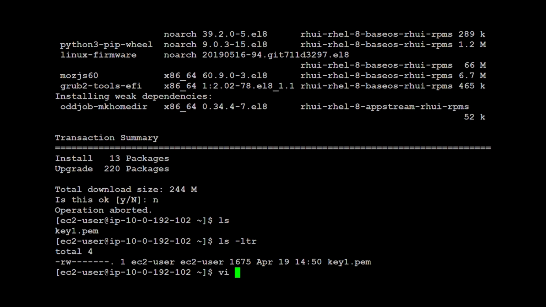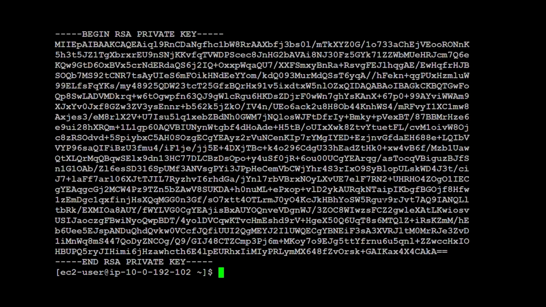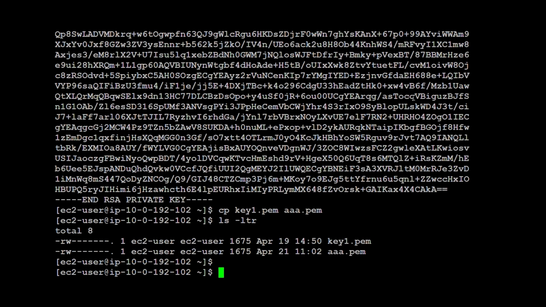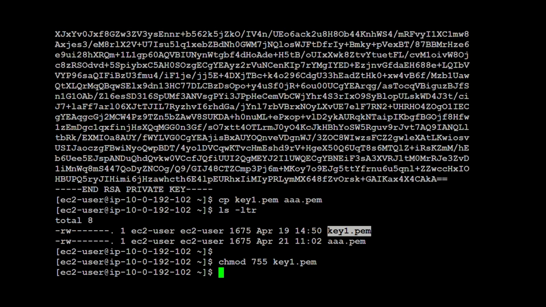For example, the PEM key is already created. A very important thing: you have to change the permission. Either 400 or 600 will be fine. If it's something else, it won't work. Let me show you. And we connect to the server.